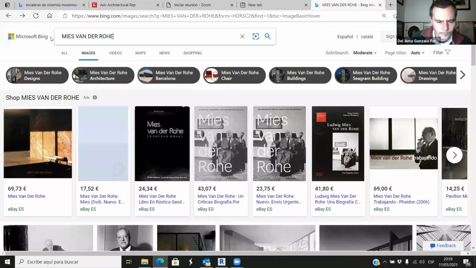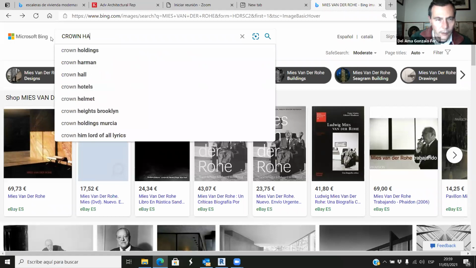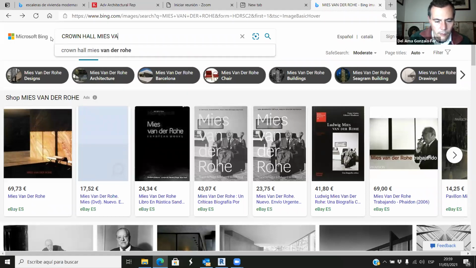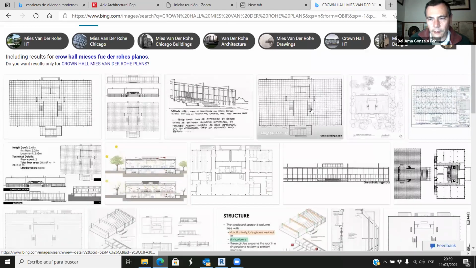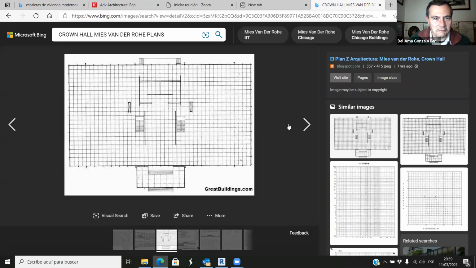Let's look at this building. Crown Hall plans. Yep, there you go. Someone might say, okay, this is too simple. Okay, it's simple, but it works. It's symmetrical. Everything is symmetrical. So you have two staircases, one at each end. You have whatever is this, probably the restrooms. This is the entrance. The entrance is at this axis of symmetry. Everything is simple, but it works.